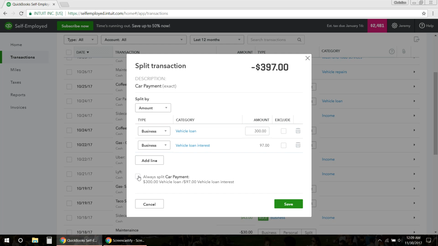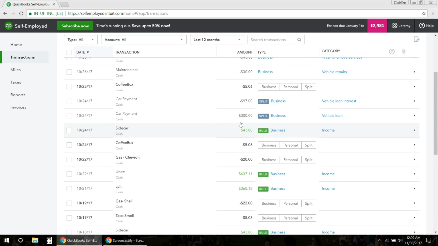Now you could choose to always split it, but obviously with a loan, with the way that it's amortizing, that interest component and principal component will change every month. So just remember, if you really want to be super detailed, check it every month. This is something you have to do more manually. So I'm going to put it here and it'll split it like so into two different categories.